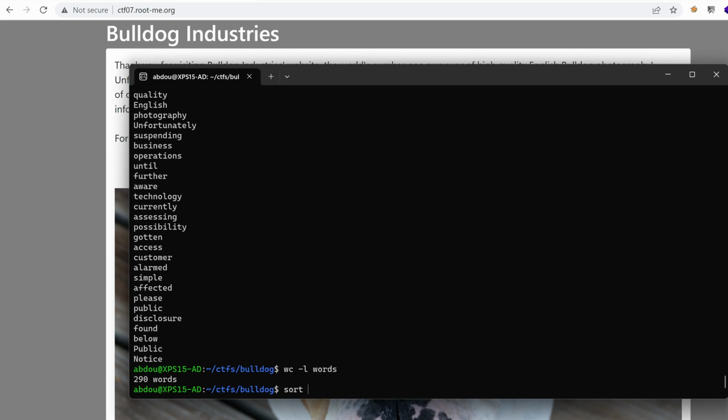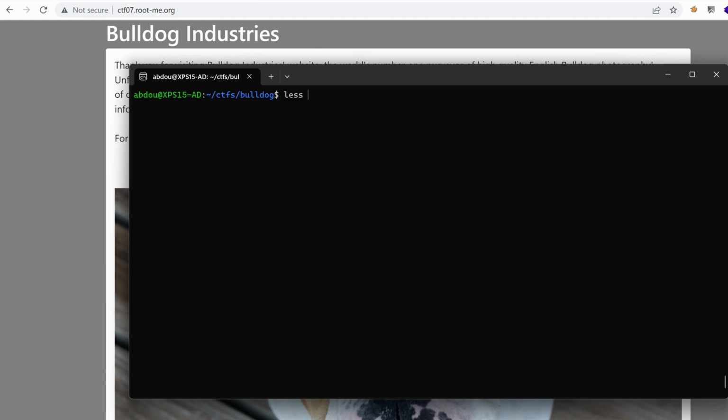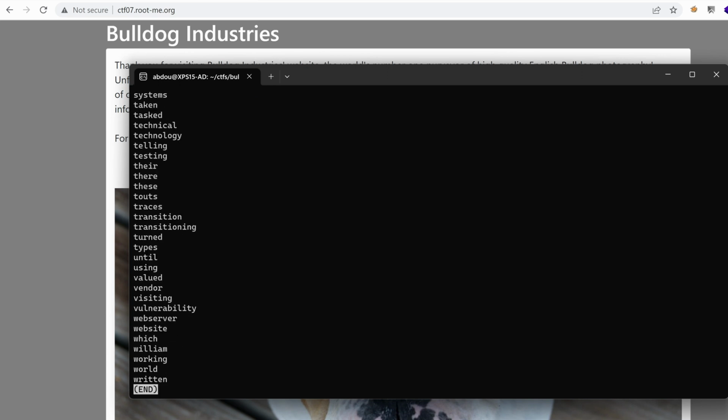I'm just going to sort them and unique them. If we do that, we will get that reduced to just about 200 words, which is good. So this will be our word list. So we're going to pipe this to a file and let's call it wordlist. Perfect. So our word list now resembles this.